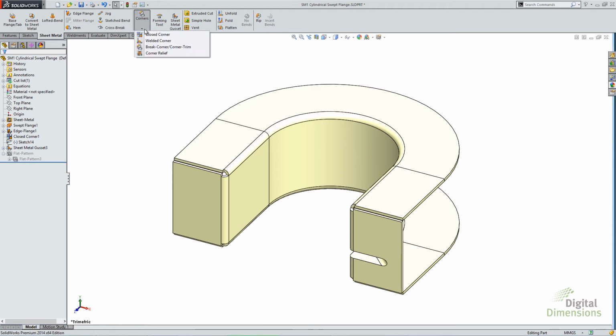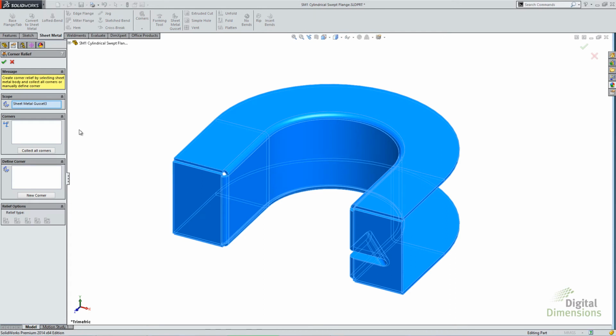It's underneath the corners menu, called corner relief. The easiest way to use this tool is to hit collect all corners. It's going to find all the corners available in this part based on how you modeled it. You'll notice that I have corners 1, 2, 3, 4. Down at the bottom here, it shows the different relief type options, and each one is going to have its own set of options. Also pay attention that I have these highlighted: 1, 2, 3, 4 is highlighted and type is not set. As I scroll through them, I can see which corner is actually being set.